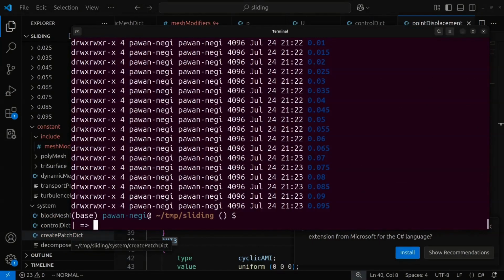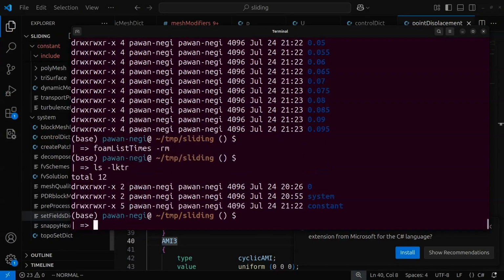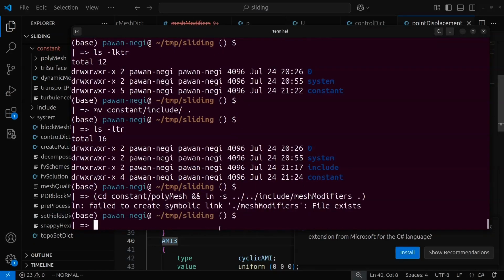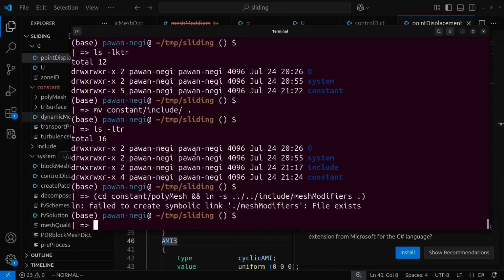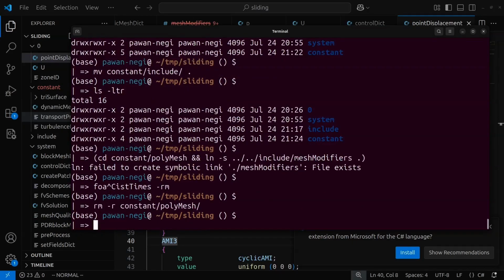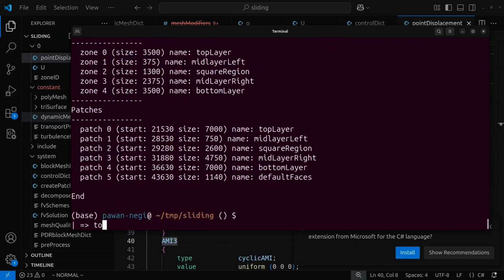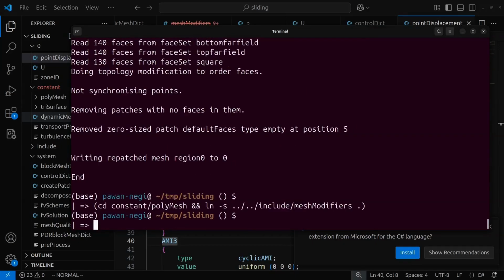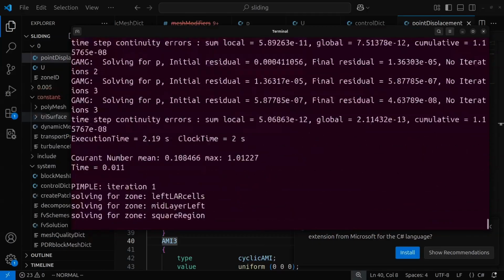Let's see where is the include folder. Clearly the include folder is not at the right location. Move constant include to... Now if we do this again, let's remove everything. First remove the polyMesh file and then create blockMesh, createTopoSet, createPatch, and then copy this and then run.